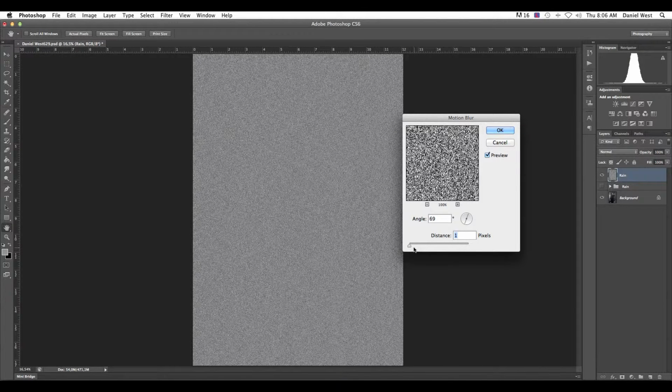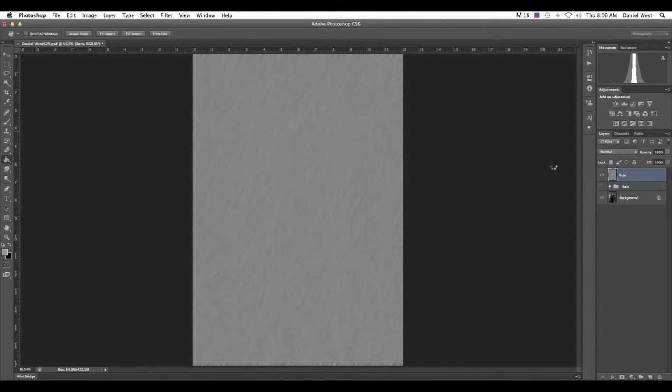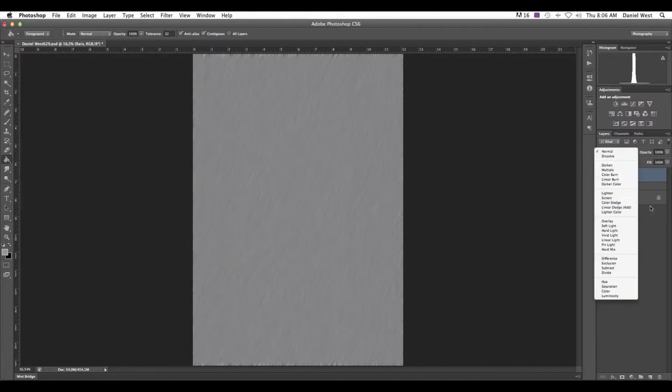1 is not going to do anything really intense unless you zoom in. Then you can actually see it moved a pixel. But that is not what we want to do. We want to make it nice and long. There we go. So we go about 144. That would be fine. Say OK, and there we've got our rainy effect. So with our layer selected, we're going to put our mode to screen.